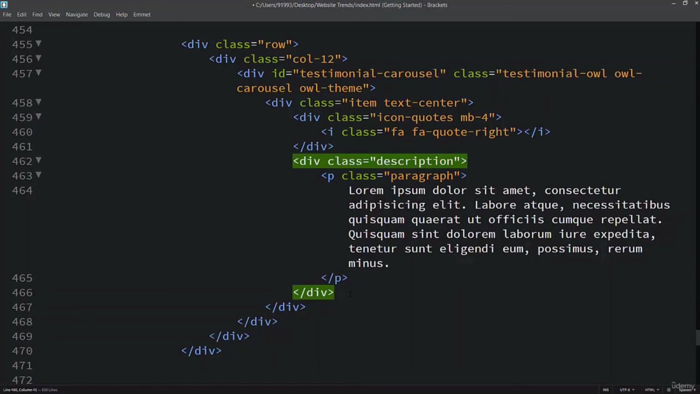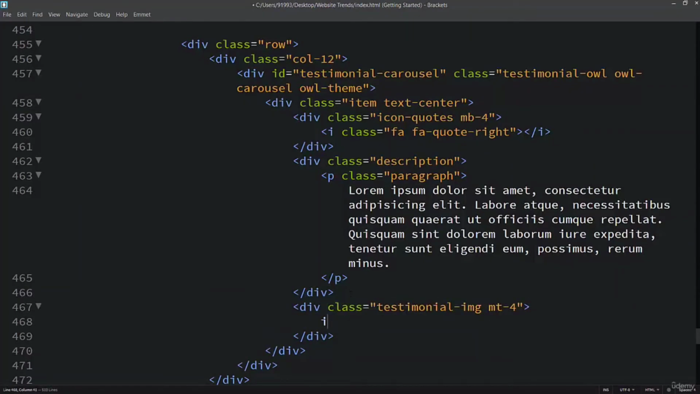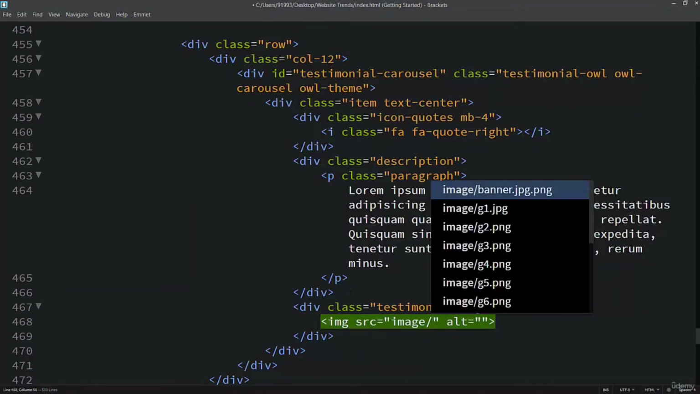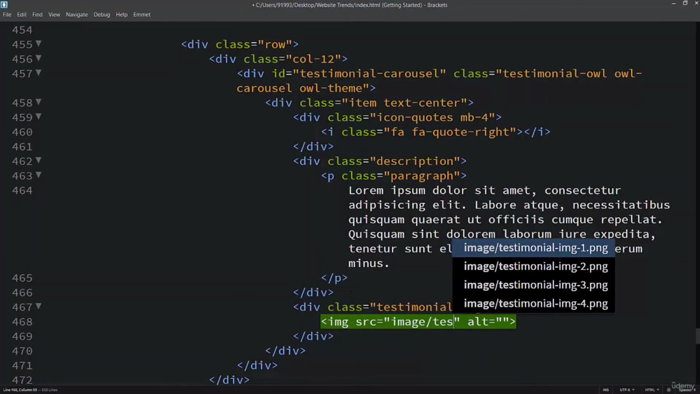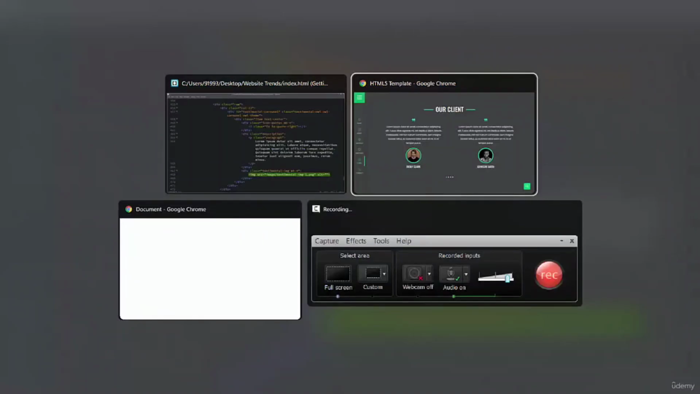After this div closing description tag I am putting my image. So I am putting a class here called testimonial-image img. Now I am putting here margin top like 4. Inside this I am putting the image source attribute. Now I am locating my file. My file is available in the image folder and the name is testimonial-image-1.png.